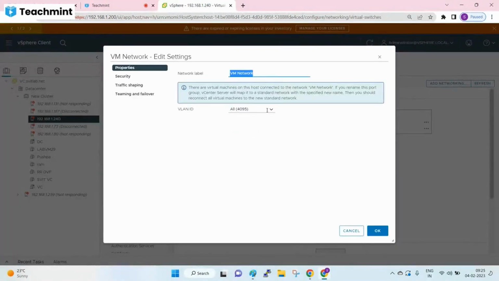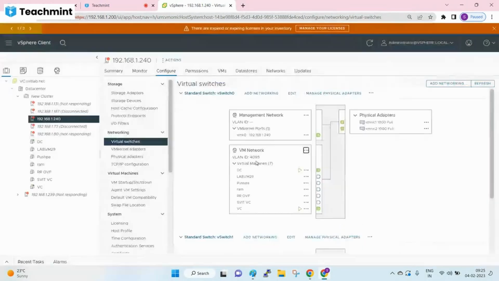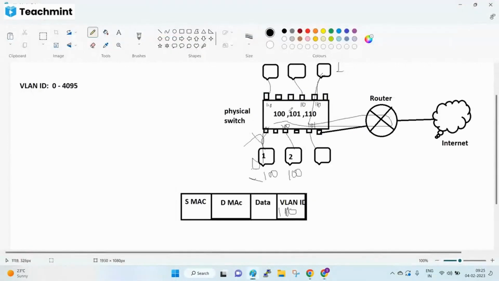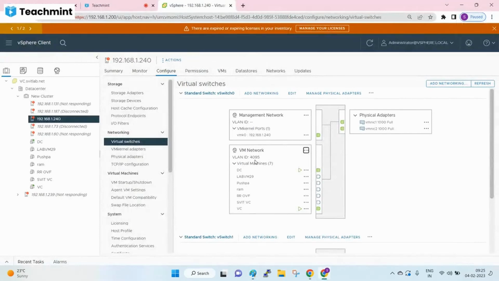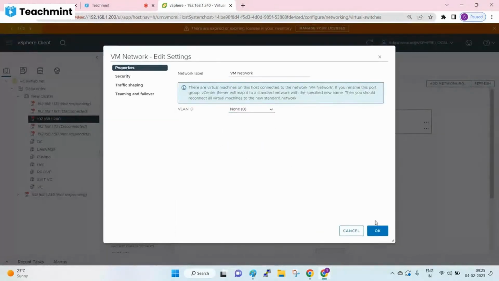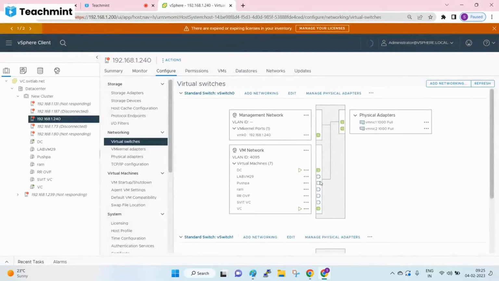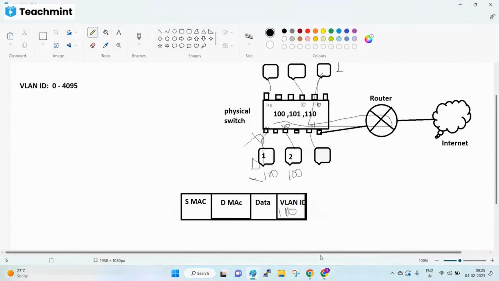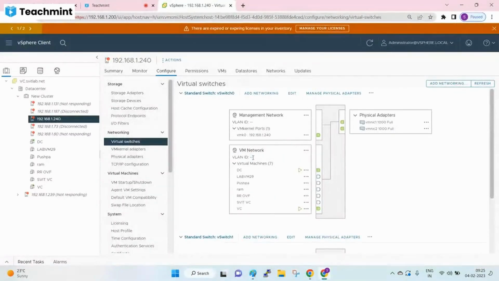Here, with all VLAN IDs, 4095, it will still work. Even though on the physical switch side no VLAN ID is created, on the server side somebody said all VLAN IDs. It will still work because they are mentioning all, but in real time we never use this all. We'll say none instead. If a VLAN ID is configured, you can see it here. Right now it's empty, which means there is no VLAN ID on the physical switch side and no VLAN ID on the port group on the server side.